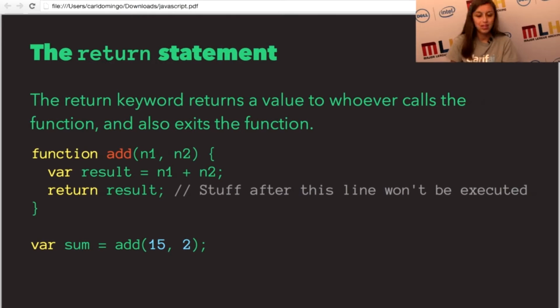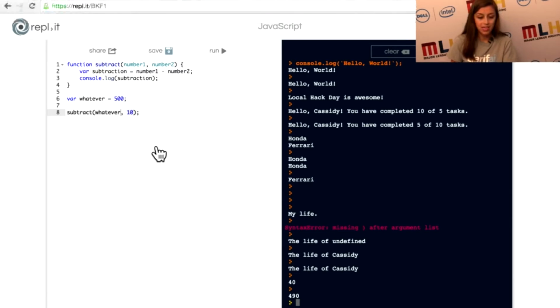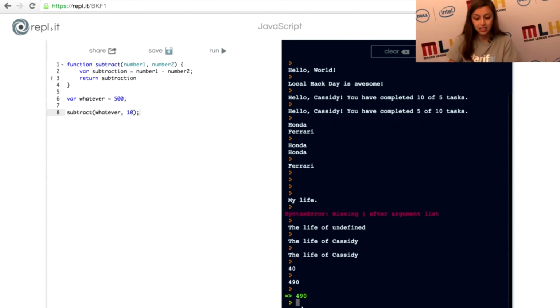I hope so. So I'll edit this subtract function over here so I can show that to you. So instead of console.log, I'm going to do return subtraction. And so whenever I run this now, notice this little arrow right here, that means it's returning it, but it's not actually printing it.